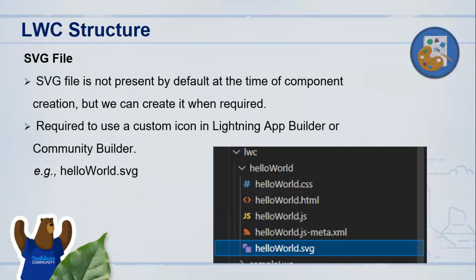And the next one is an SVG file. It is also not present at the time of creation, but we can create it when it is required. This file is required if you want to use a custom icon in Lightning App Builder or Community Builder. Instead of going for an image or icon, we can make use of the SLDS icon library and place it inside the SVG file.